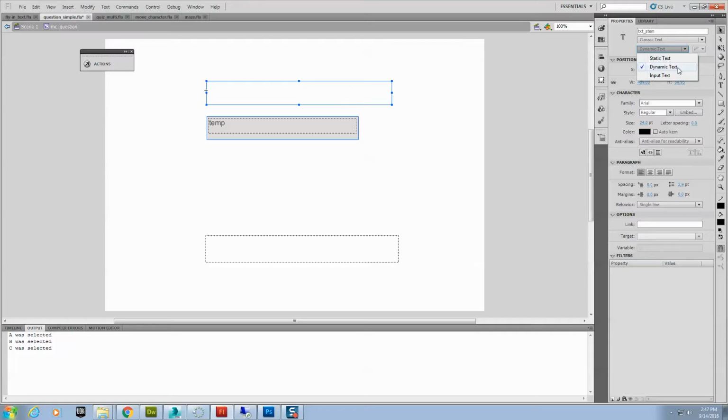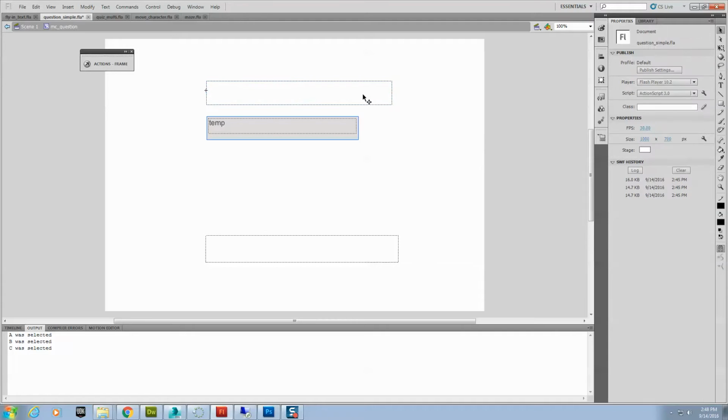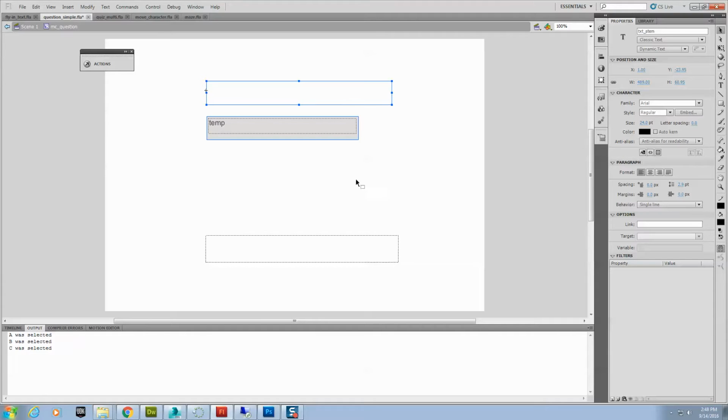Dynamic text can change, which means we're going to send it values as we go. We can make it a static text as we wanted, but we have a little more flexibility if it's a dynamic text. The stem is the question itself. I also have a feedback text, txt_feedback. It is also, once again, dynamic text.